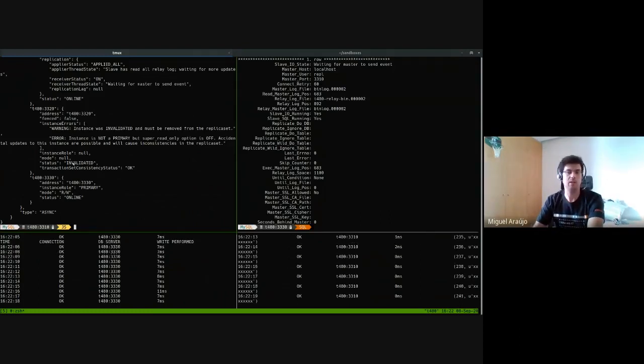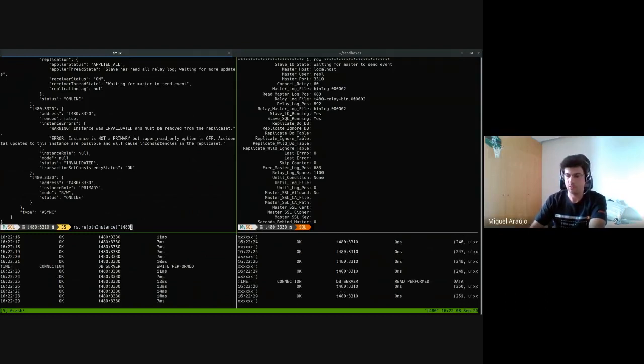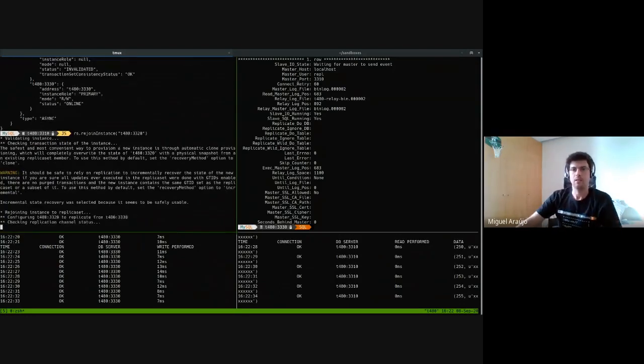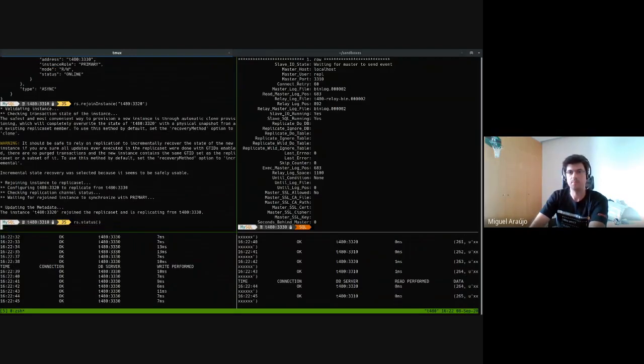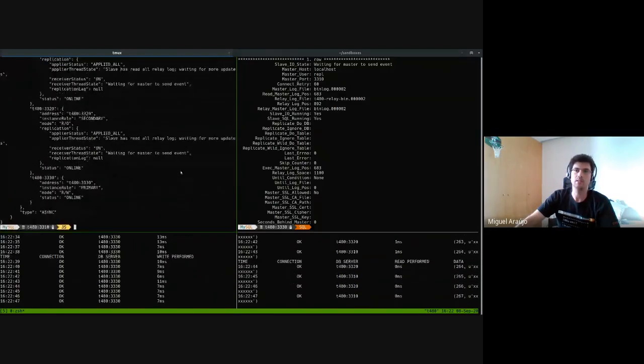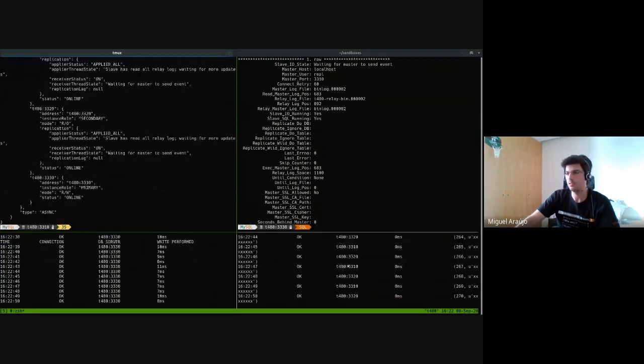And now you will say, okay, but I know everything's fine. How do I join this instance back to the replica set? Very easy. We join instance 3320. The shell will do the checks to verify if the transaction set is compatible, the GTID is fine, and then we'll rejoin the instance to the replica set. And that's it. The replica set is back. And you can see here the application, the read-only, already using the whole of the instances.